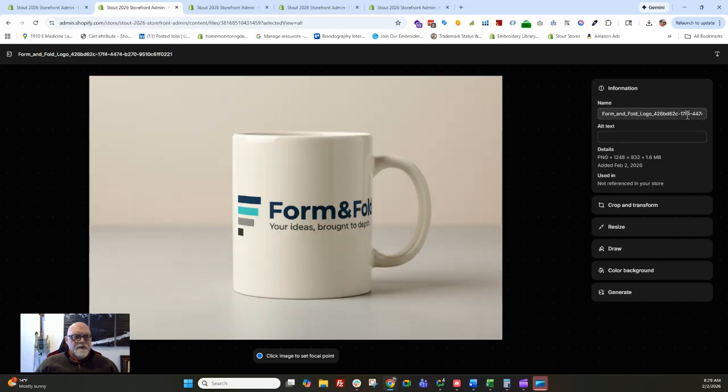And it gave it a new name. It doesn't have any alt text here yet. We can fill all that in and resave it. But a lot of powerful things to do in how to remove the background, how to edit the image, and then be able to use your imagery within your site.